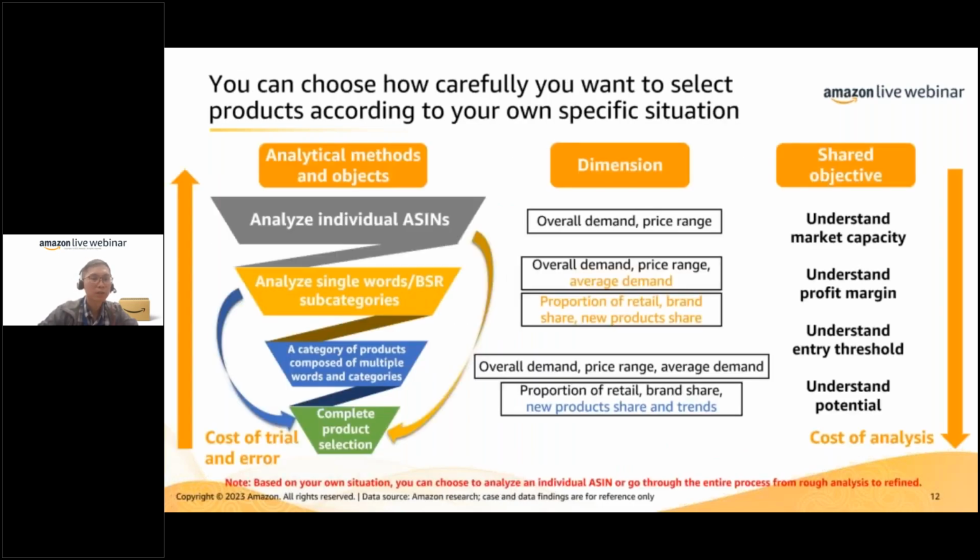So you can decide how you want to select the product according to your own situation, whether you have the time or whether you have the data, etc. So this is just an overview, as you can see on the first funnel.